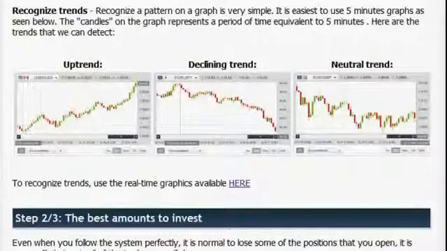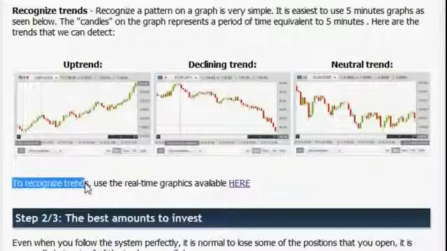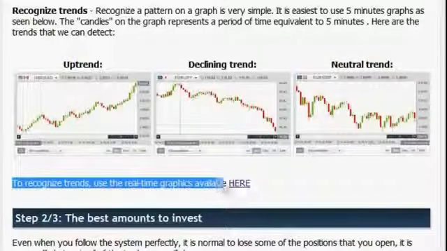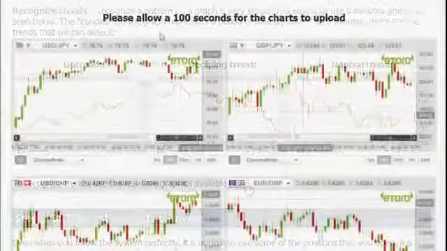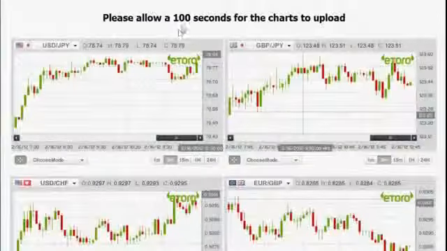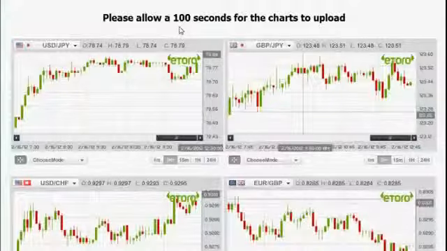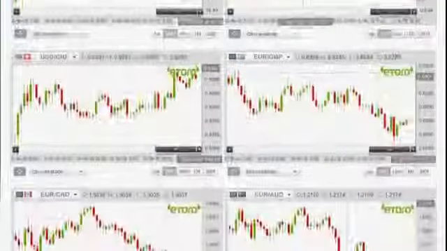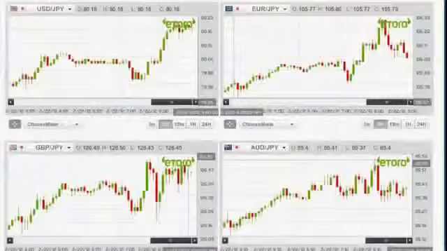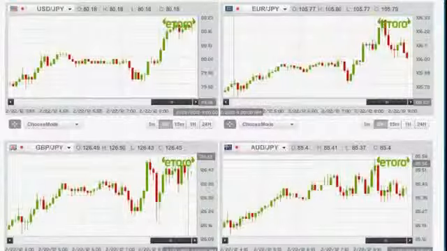In the site, on the first step under the video, there is a link. To recognize trends, use the real-time graphics available here. Once you click on it, a new page opens with the assets graphs. The page can take up to 1.5 minutes to load because it contains all of the graphs that you will need. So now we will identify trends in these graphs in order to trade in the binary platform. So right now we're going to start with the currencies.